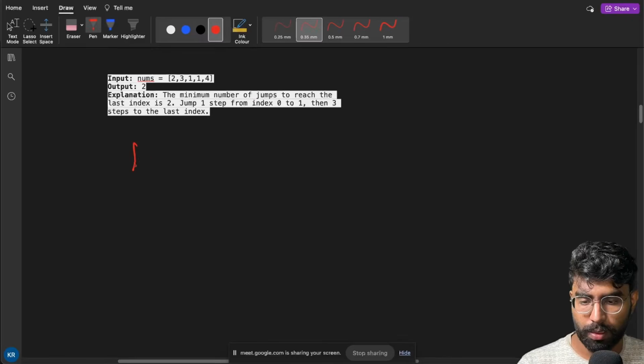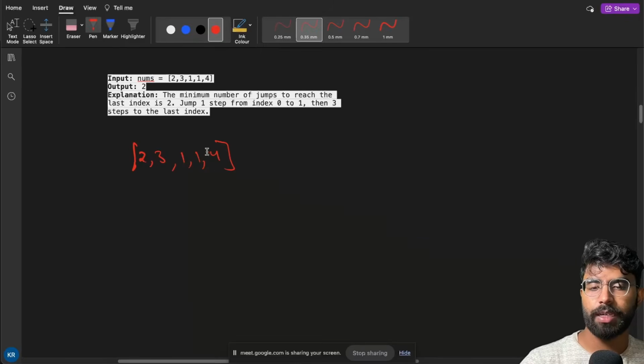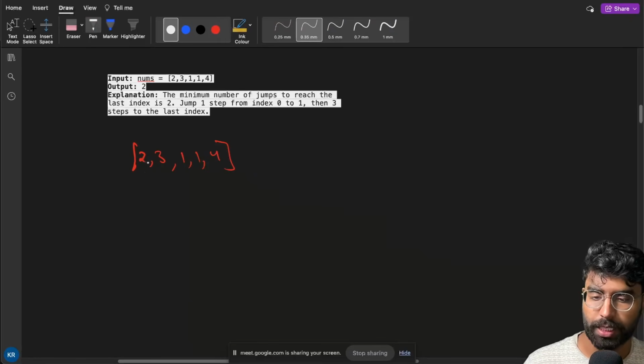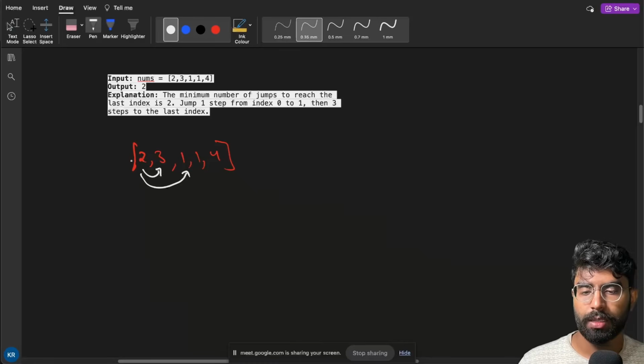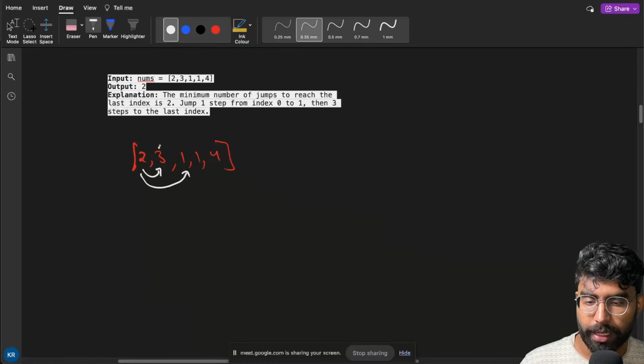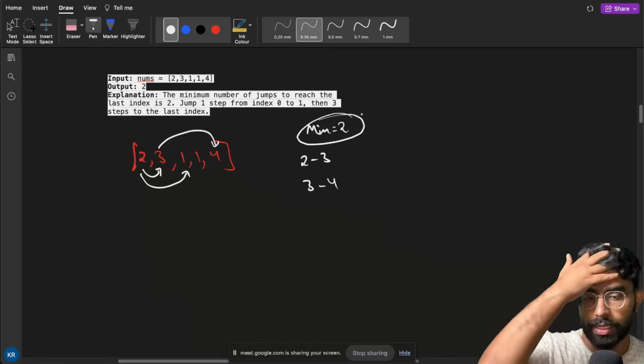So given array 2, 3, 1, and 4, we need to find the minimum number of jumps to reach the last index. What is the minimum number of jumps? In the last question, what was it? We can jump from 2 to this place or to this place, right? Maximum 2 jumps. So we can either jump to 3 or jump to 1, and from 3 we can reach the last index. So the minimum is 2, right? From 2 to 3, and 3 to 4. So we need to find this minimum number of jumps.